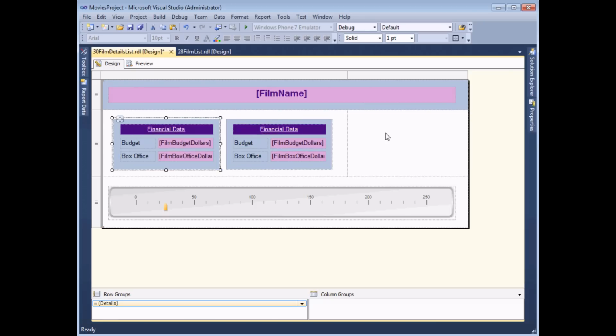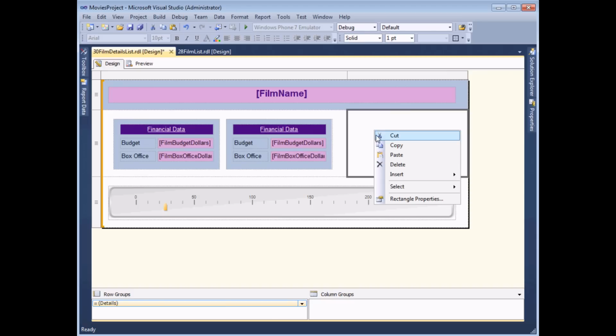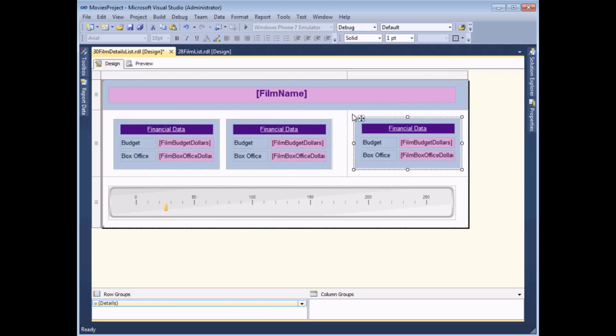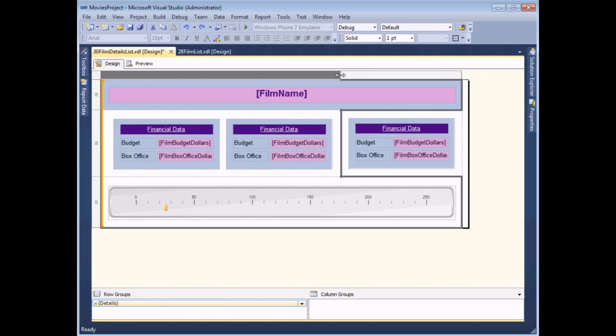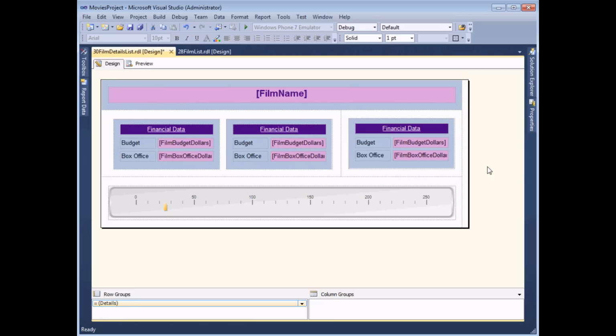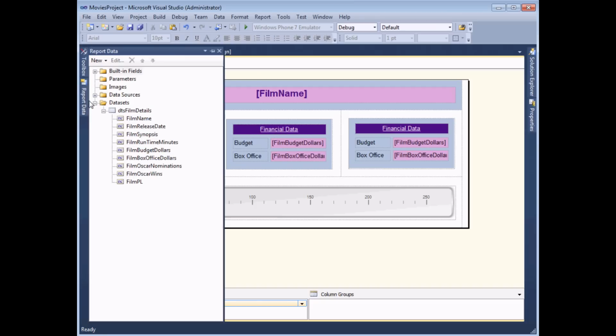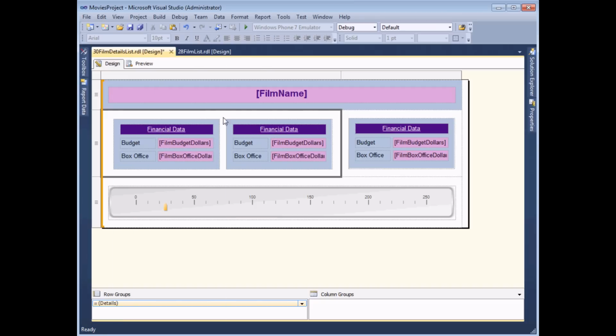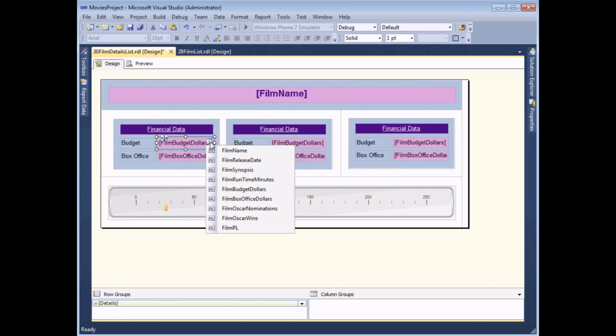Let's just quickly arrange these. I'm going to paste it there once and also here. Change the widths of the columns a little tiny bit. All I need to do now to modify the information displayed in these text boxes, because these are connected to fields in the report data in the dataset, all I need to do is choose from the field selector which piece of information I'd like to display.